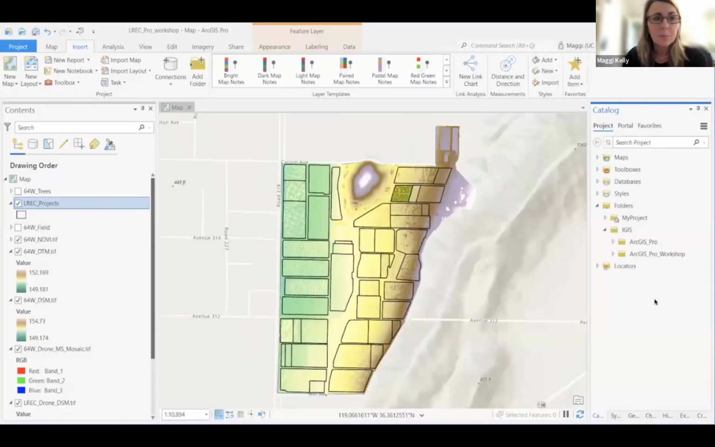This is what Pro looks like for those of you who haven't seen it yet. And Sean's going to explain. He's going to walk you through this. But the basic gist is there's this ribbon across the top that says project, map, insert, analysis, view, that kind of walks you through aspects of your workflow.